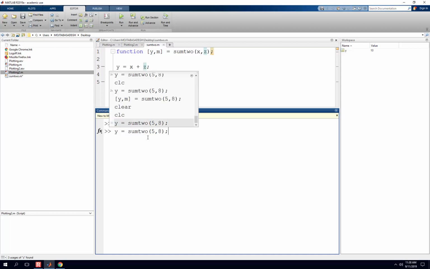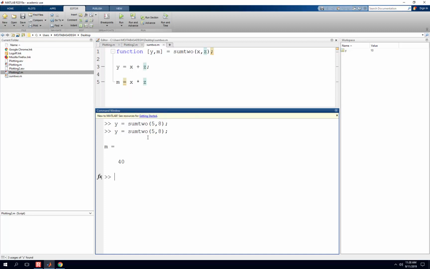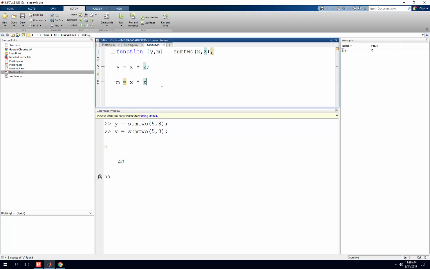So what you say is, let's do this. It will show m to me. Yes, m is equal to 40. But m is not in the workspace. M is just shown on the screen. M is never saved as a variable. So let's put the semicolon back here.